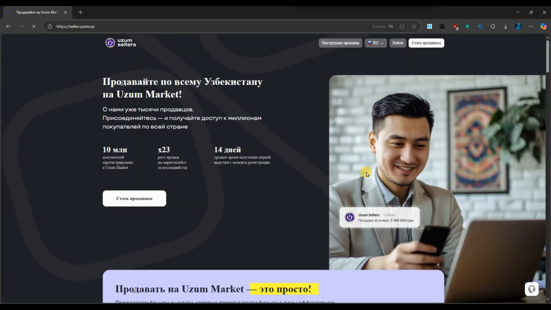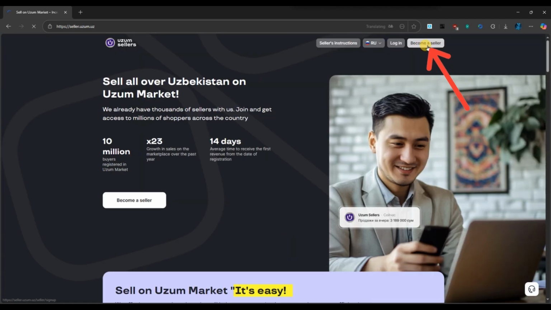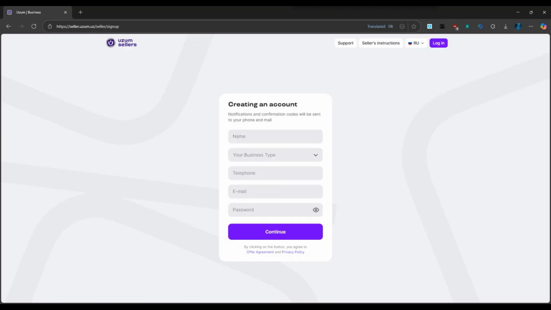On the registration page, you will see an option to become a seller. Click this button to start the application process. Next, fill out the required form with your details. This may include your business name, contact information, tax identification number, and bank account details for payments. Make sure the information is accurate and up to date.